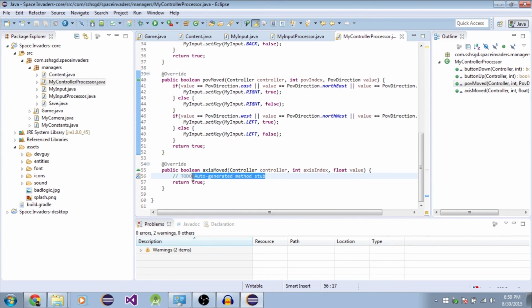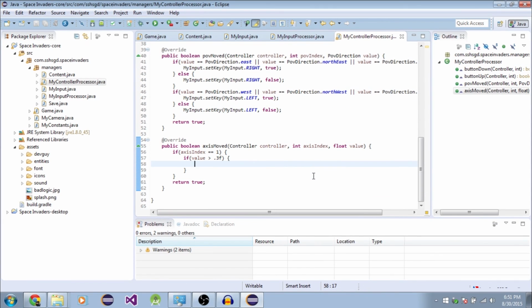Alright. Now axis moved. Axis would be your control sticks and the shoulder trigger buttons. So axis index is which one? The left stick is axis 1, the right stick I think is 0, and the two triggers are axis 2 on the Xbox controller. So we're going to do if axis index is equal to 1. This is if it's the left stick, the standard one for moving. If value is greater than 0.3f, this is checking if it's to the right.